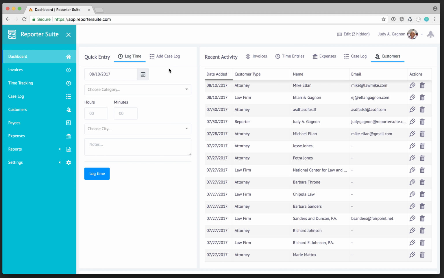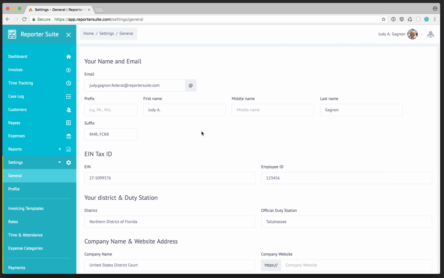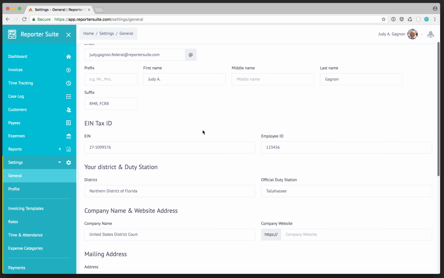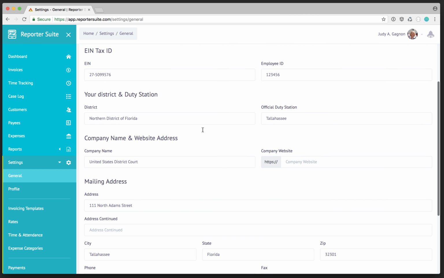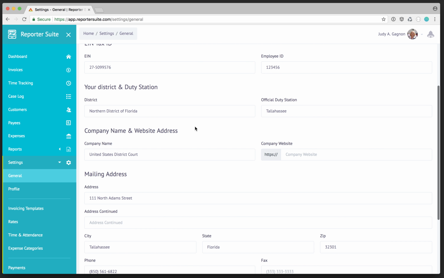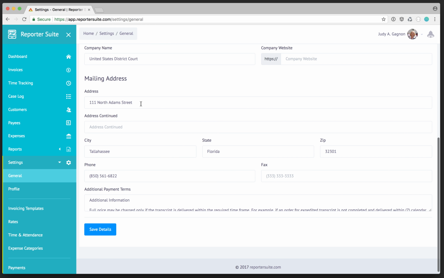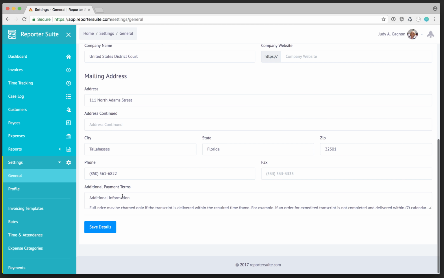So with the dashboard covered, we'll head into the settings by clicking on General here. We've got our basic contact information, pertinent tax information. On the federal side, this is a federal account. We've got our district and duty station, addresses, and then payment terms that are injected into the invoice at invoice creation time, which we'll talk about here in a minute.